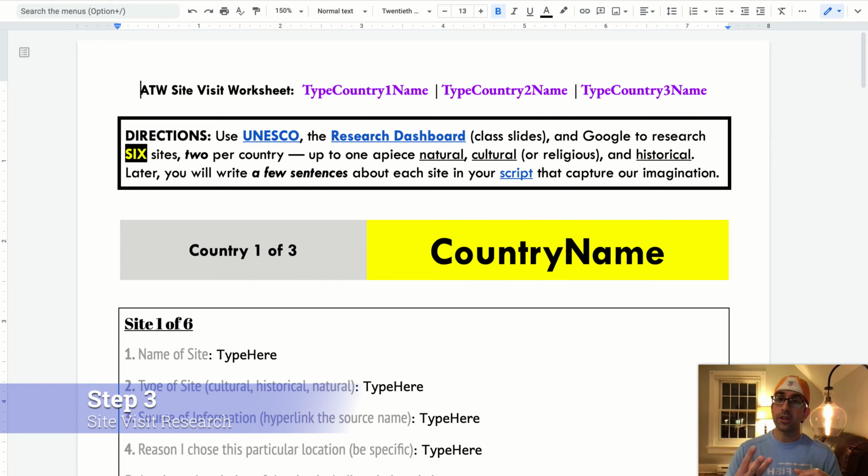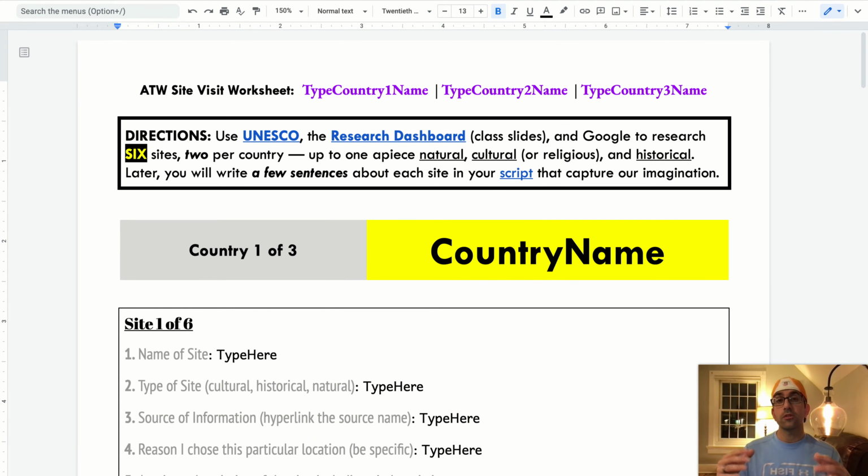Okay, step 3 is the site visit worksheet. This is where you'll use UNESCO, the research dashboard, and Google to research 6 sites, so 2 per country. And you need to have a mix of natural, cultural, and historical sites. You will eventually write a few sentences about each site in your script.